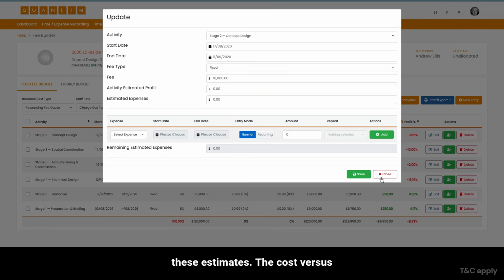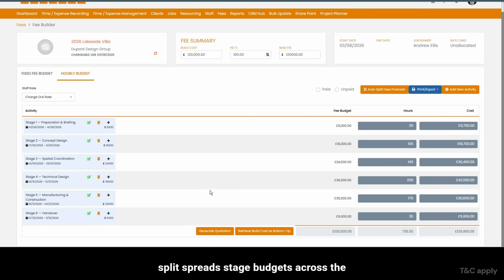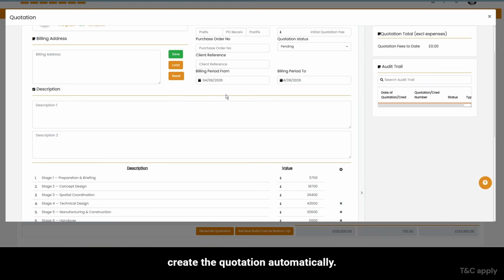The cost versus charge toggle works here too, and AutoSplit spreads stage budgets across the weeks in one click. Once the fee details are entered, click Generate Quotation, and Quantim will create the quotation automatically.